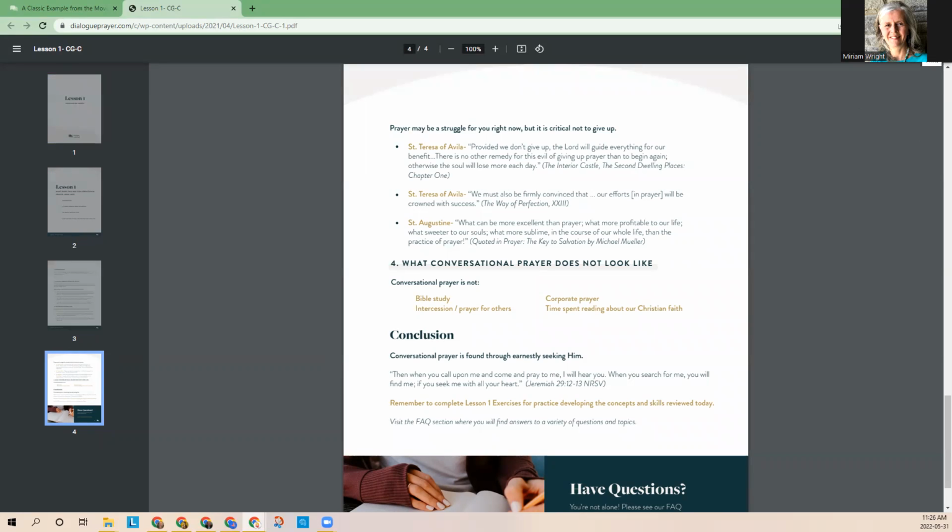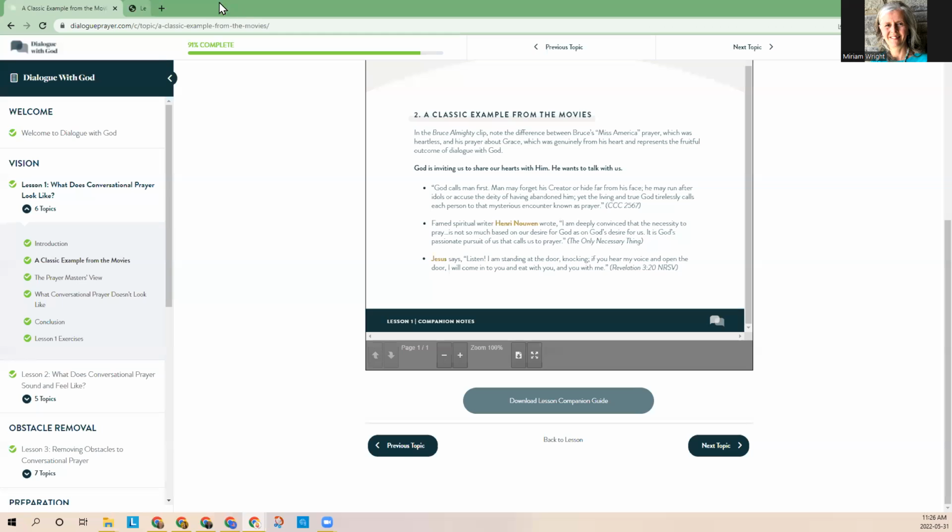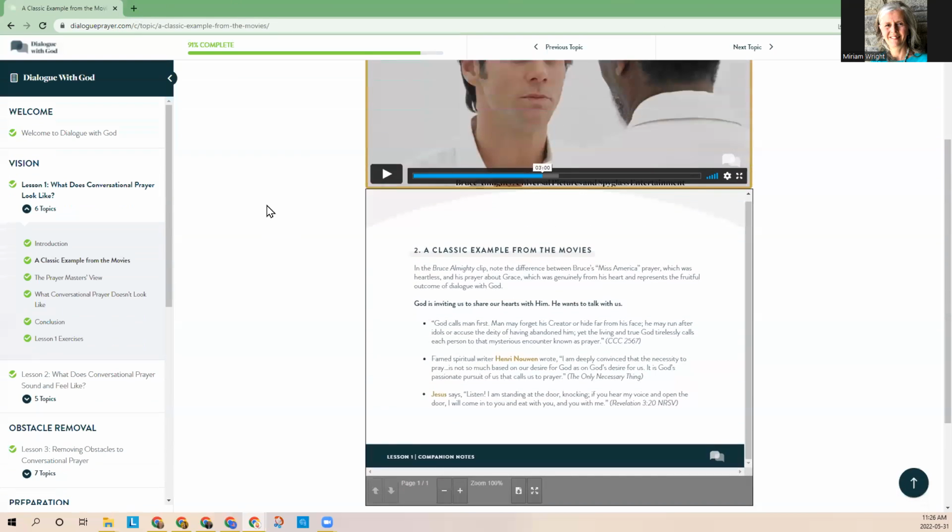Or you can click this button here if you have a print device set up. So again, that window will stay open. You can either leave it open to refer back to as you're going through the lesson, or you can simply close that tab in your browser and go back to the main lesson.